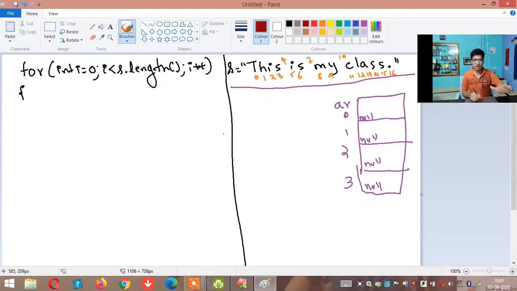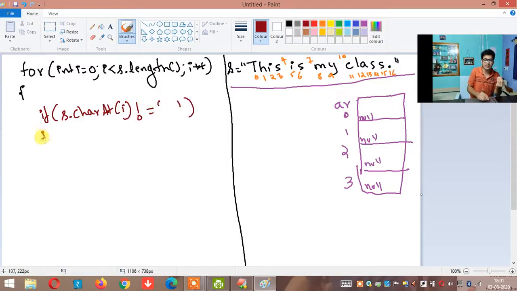So I have rewritten the program here so that it is very neat. In one more way I can write it. All depends upon you. Like this, what I will ask first: if that s.charAt(i), if that ith character is not equal to space, then what should I do?